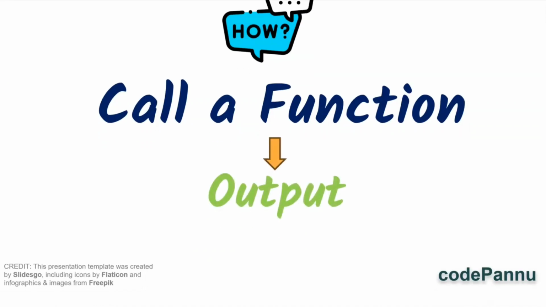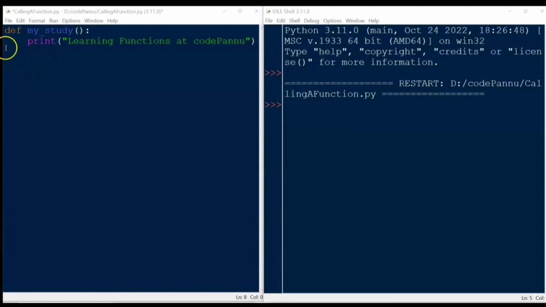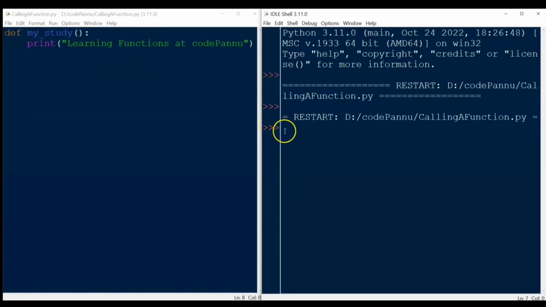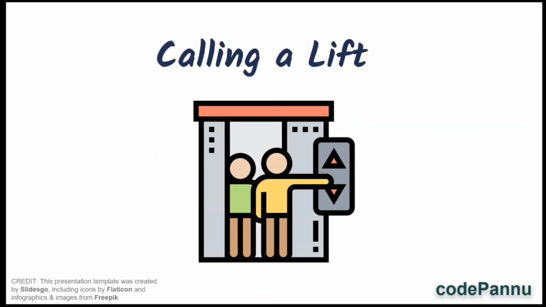Let us go to Python and use the same function my_study we wrote in our previous video. Shall we save the file and run the code to check for the output? Let us do it. So, save the file and run the code. We do not get any output because we have only created our function. We did not make it work. So, how to make it work? Just like calling the lift, we call the function.